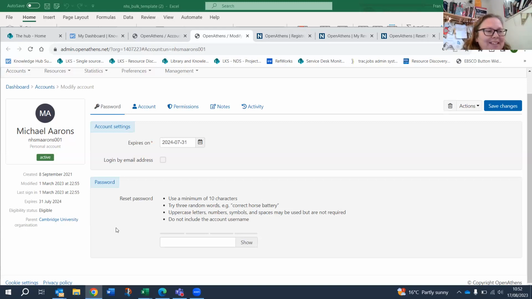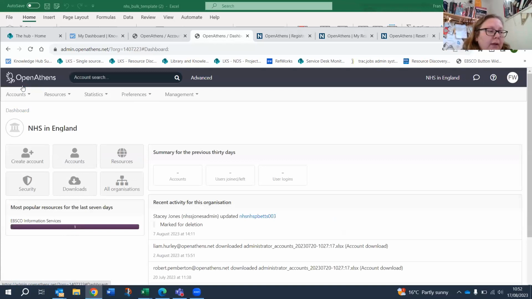Just trying to think if there's anything else I meant to talk to you about. Deleting accounts, I mentioned before, you just search for them and then you've got the little delete account button, which you can click on and it will ask you to confirm if that's what you want to do.